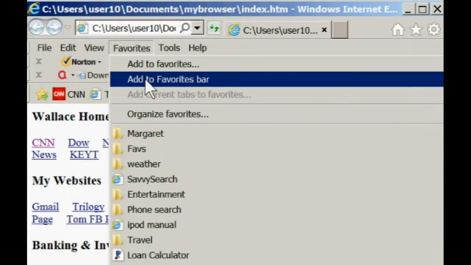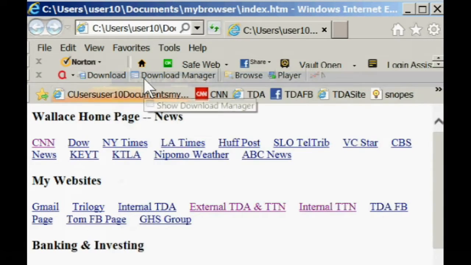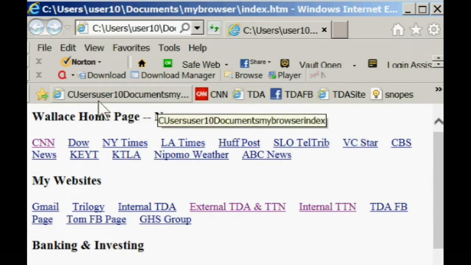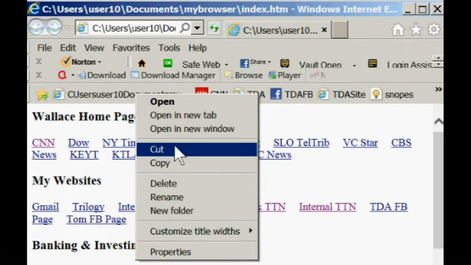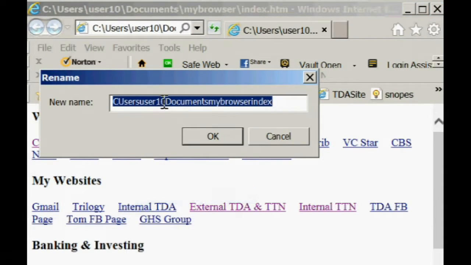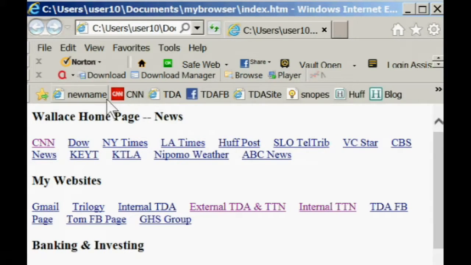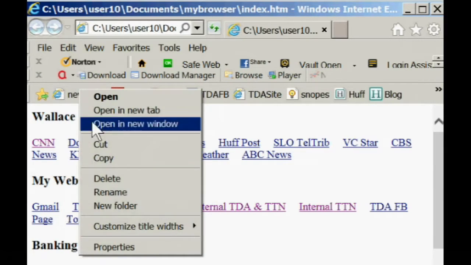You can also add it to the Favorites toolbar by clicking here. It will add the shortcut to the current page to the Favorites toolbar at the top of your screen. You will probably want to rename the shortcut that it puts there, and you do that by right-clicking it, selecting Rename. Then you can retype the name to shorten it, because you don't want to use up all the space on the Favorites bar. I don't really want to add this one, so I'll delete it.